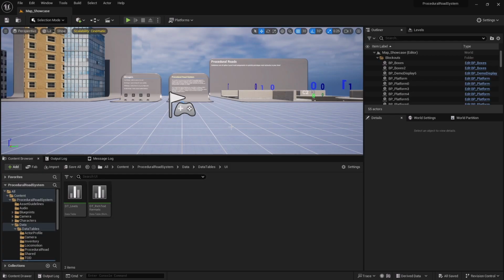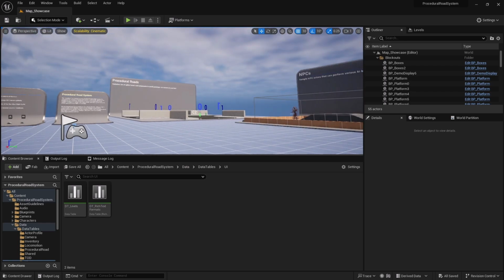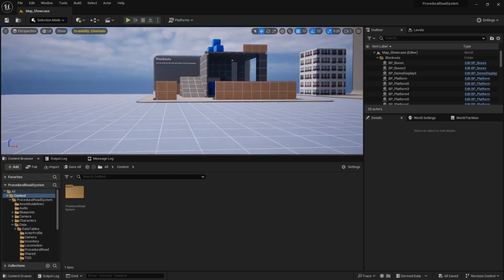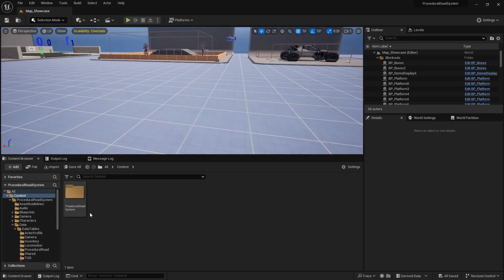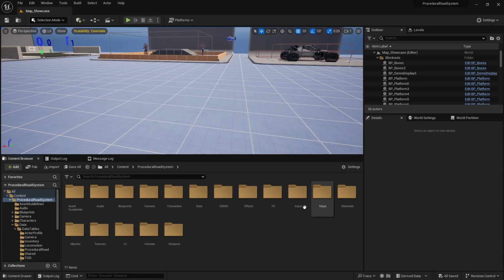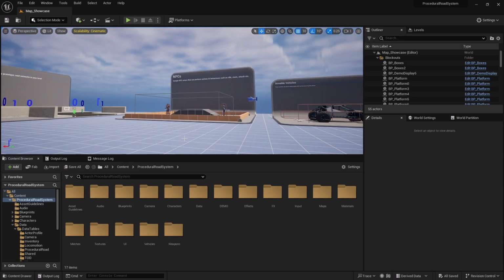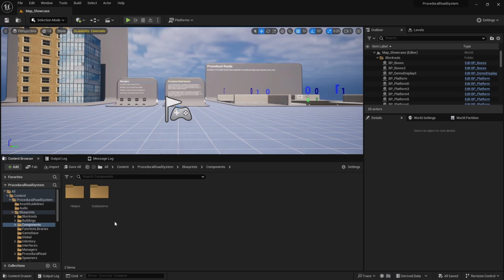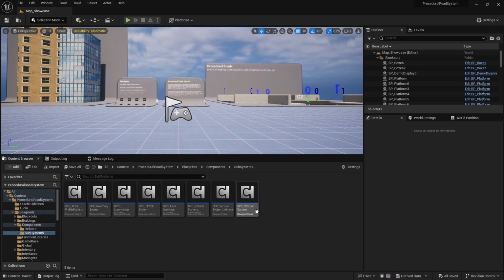Right. So when you freshly open up Procedural Road System, it will look like this. Basically, it starts with the showcase level, and it has a single directory called Procedural Road System, which has all the required components for procedurally constructing the road system. Right. So if you go into the blueprints directory, here are the components. We have a subsystem directory here. So these are the components that I described in the slides.